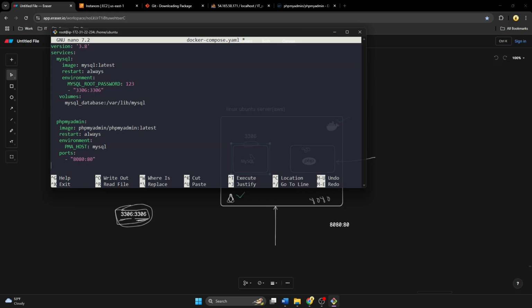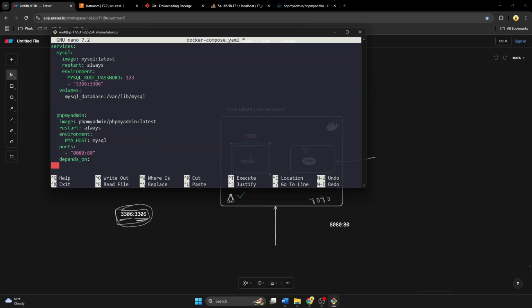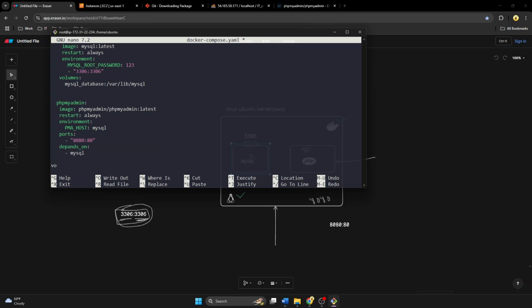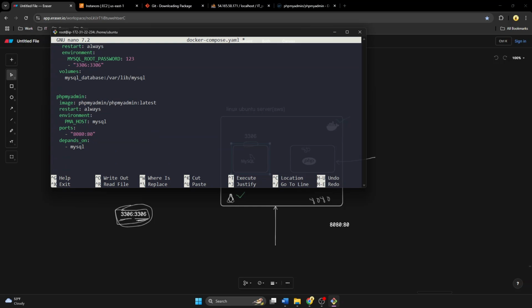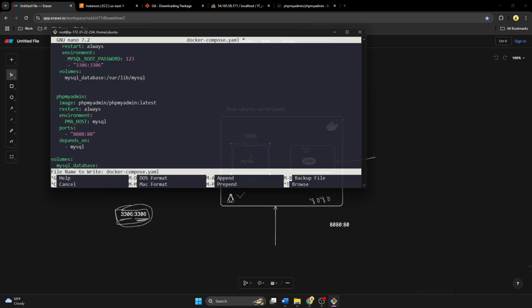One other thing I want to do is depends on. If I say what this php depends on, this means MySQL, right? So do the depends on, then you say MySQL, right? Mention the volume here. Go along with the service, volumes, and the volume we named, MySQL database. Now let me run the file again.